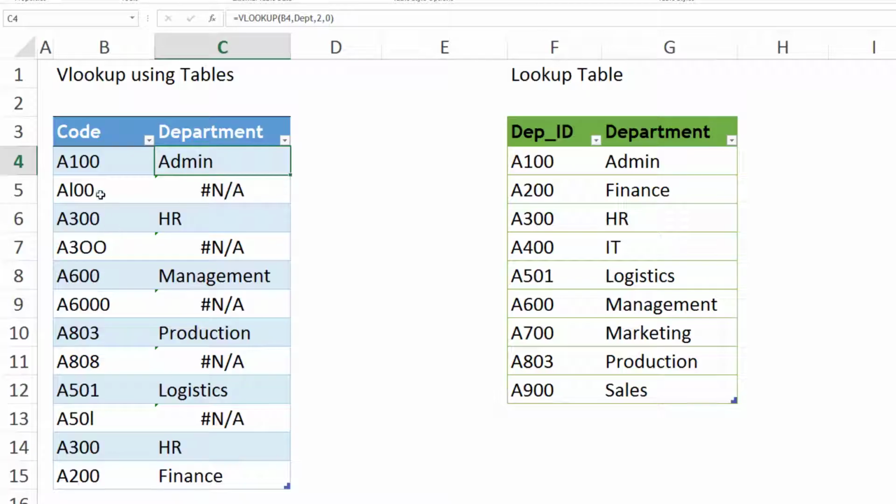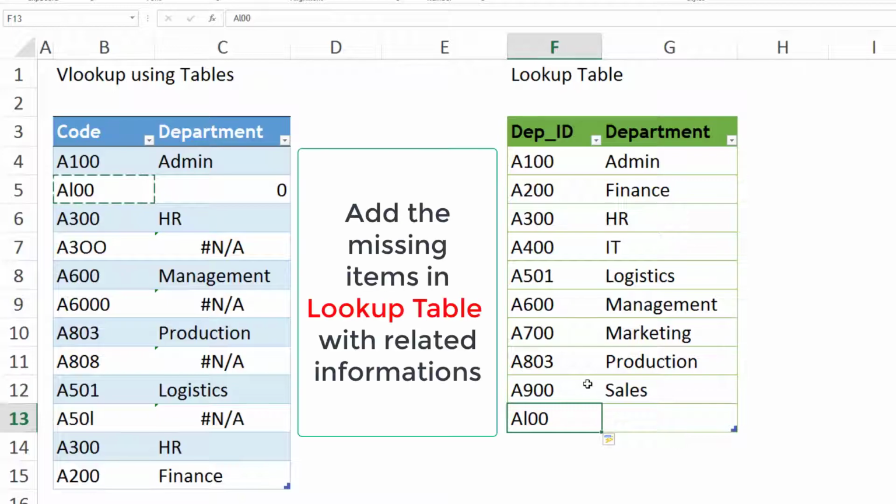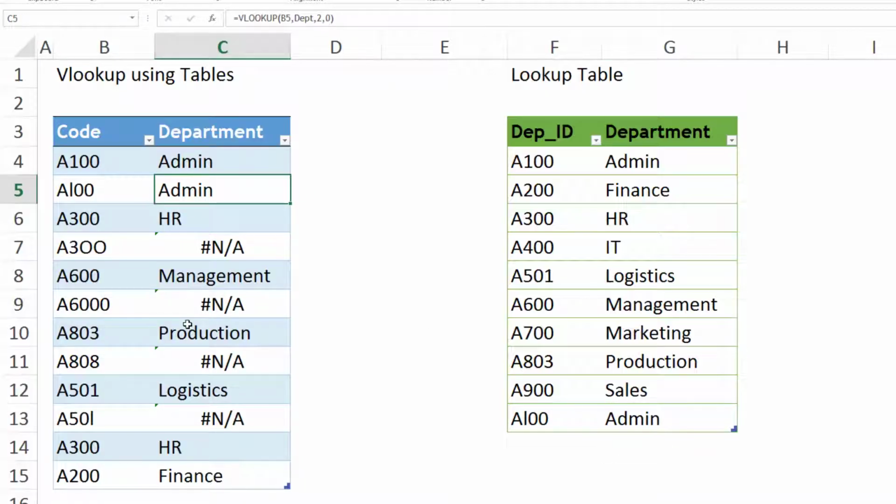What we should do is, this is a wrong code. Add the wrong code in our table at the bottom. And as soon as it is added, it becomes part of the table. And you can see the error is gone. It is showing 0 because currently it is empty. But for AL00, I can enter Admin as the description. And as soon as I press enter, it is reflecting in my table.